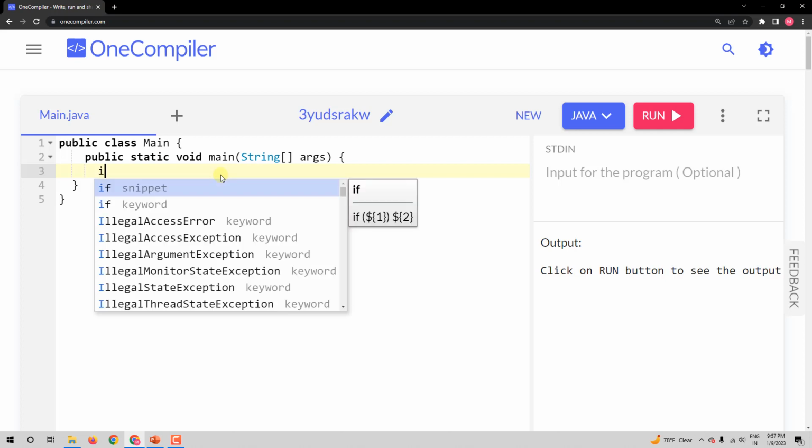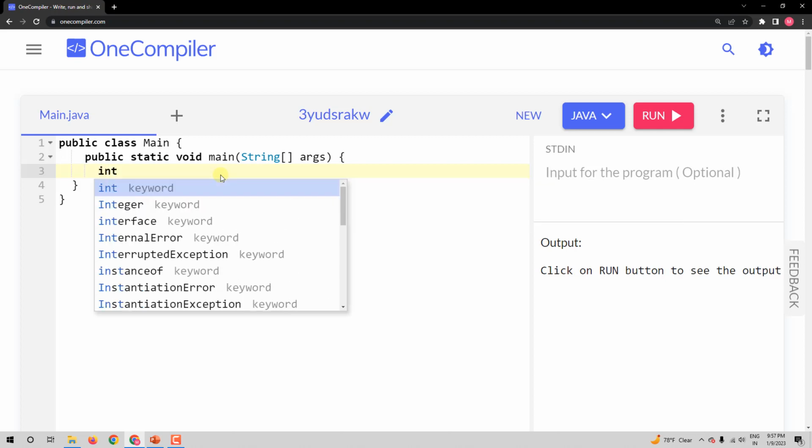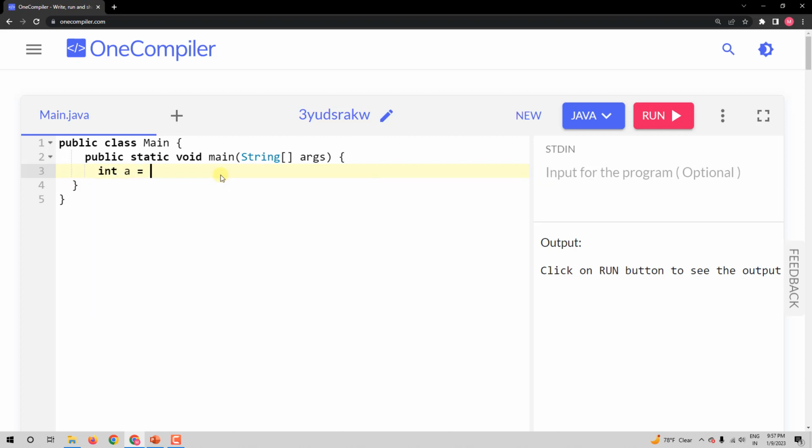And let me write int a is equal to 3. I'll have to end it using a semicolon. You can see there is a space here too, or this is indented too. That means this comes under this. Okay, so there must be space here, there must be space here.